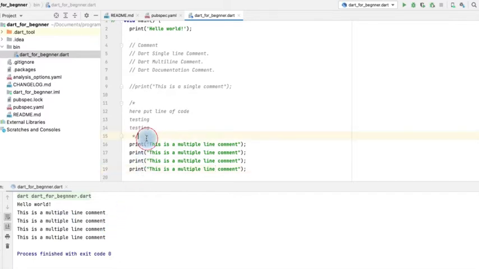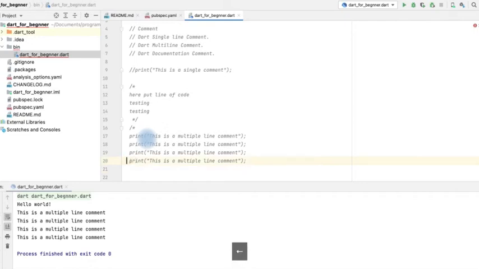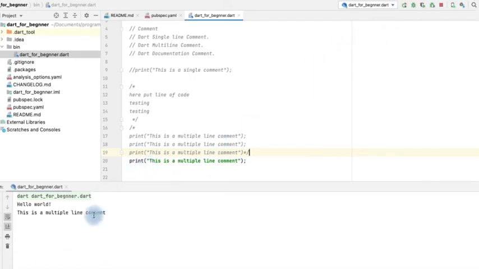When I try to comment multiple lines, I put the forward slash where I start to comment, and after the forward slash put the asterisk. At the end of the lines you want to comment, put the asterisk and forward slash, and run this. I comment only 3 lines, 1 line is remaining. When I run this program, only 1 line prints. This is a multiple line. As you can see, these 3 lines are commented.